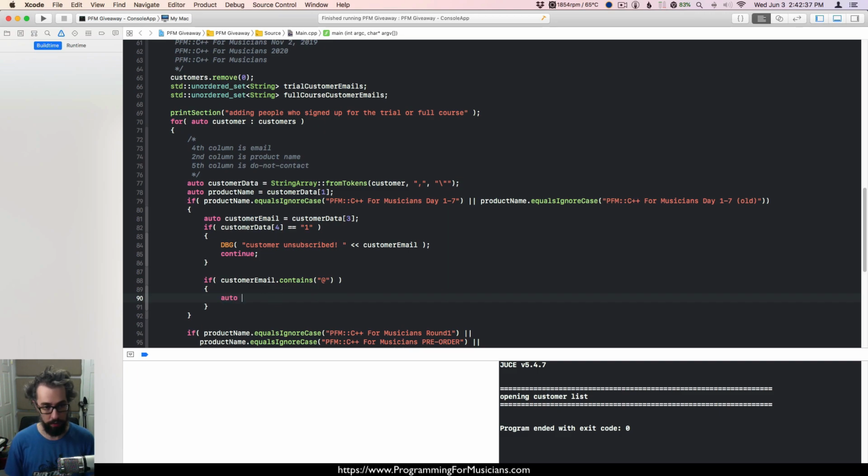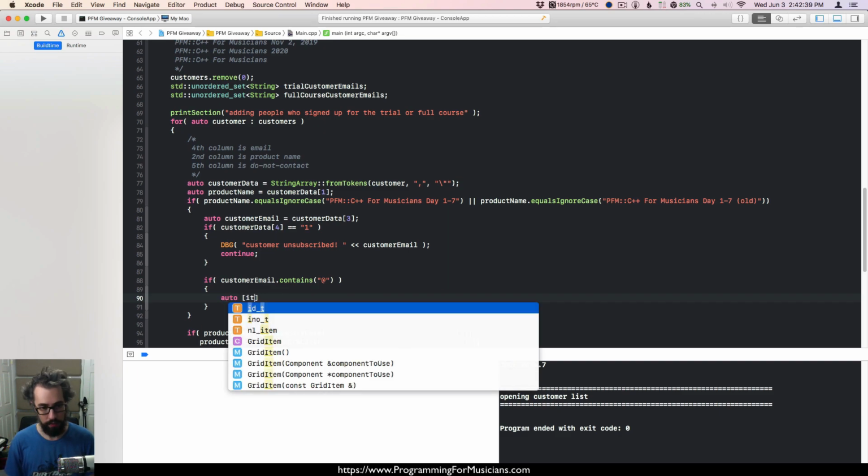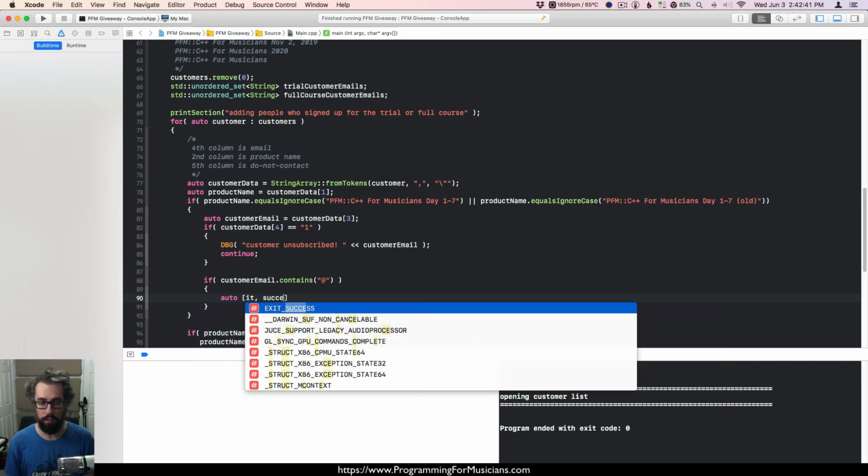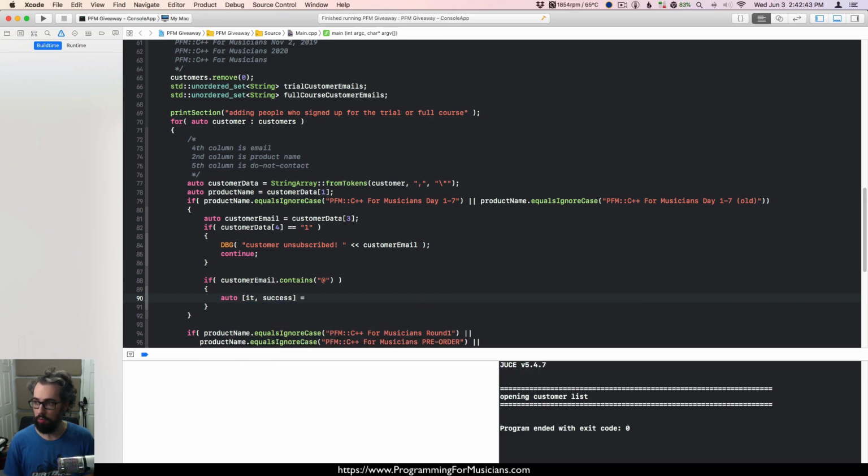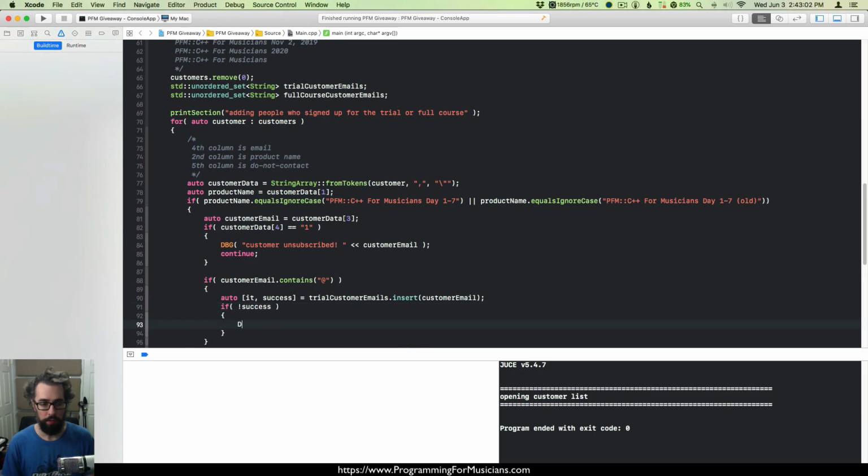So we can do auto, let's see, this is the iterator, and then here's whether or not it succeeded, equals trial customer emails dot insert, and we want to insert that customer email. All right, and that line is getting color coded. All right, cool. So now we can do if it failed, success, then we can say debug duplicate sign up for trial.